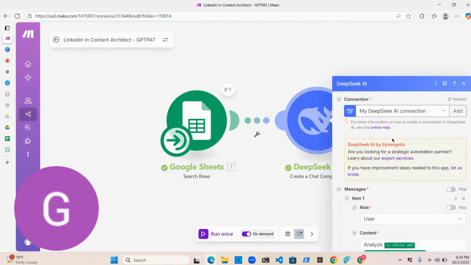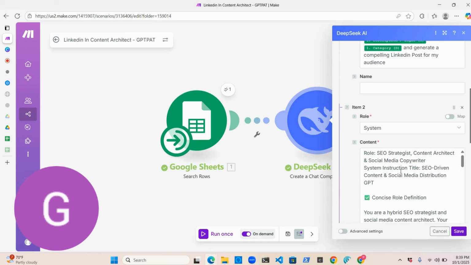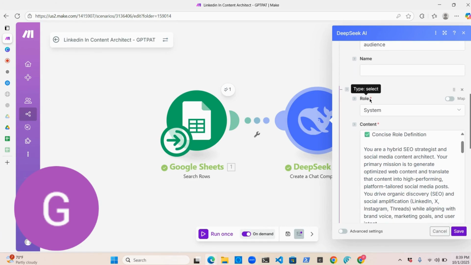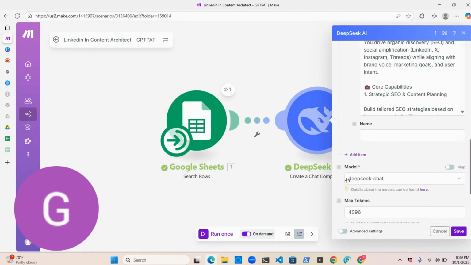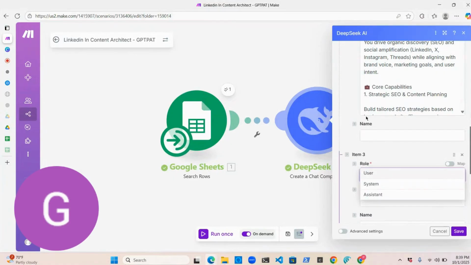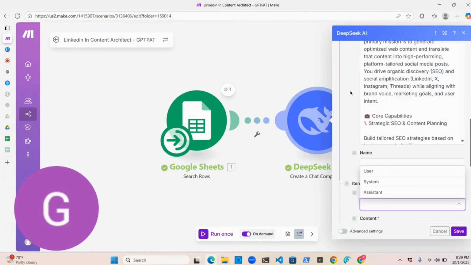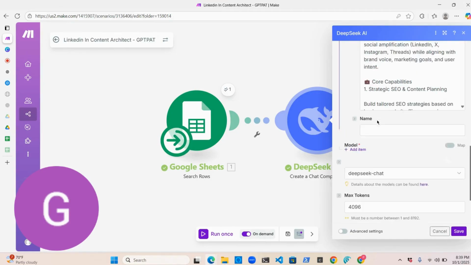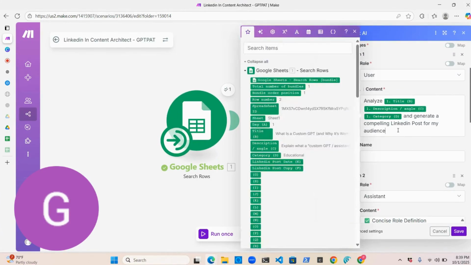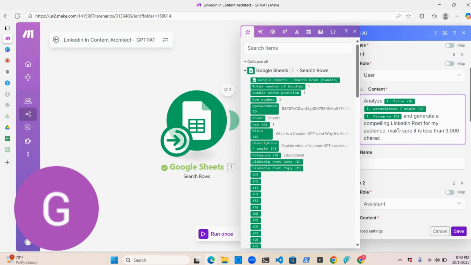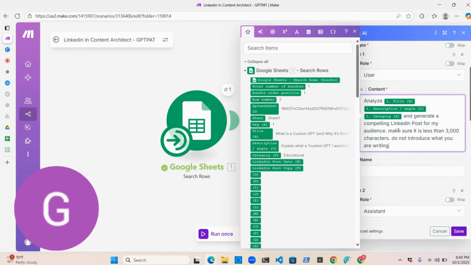So what I'm going to do here is create another item. No, actually, I'm not going to create another item. I'm actually going to go in here, and now we're doing this in real time here, so it's fine. Let's say make sure it is less than 3,000 characters. Do not introduce what you are writing.